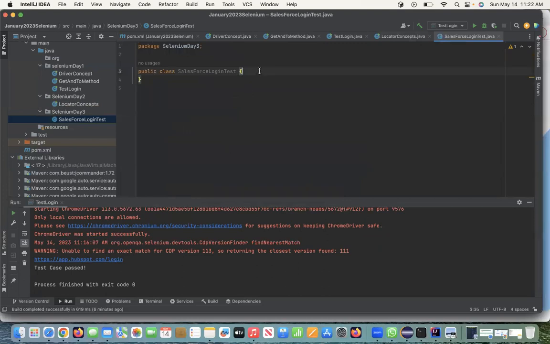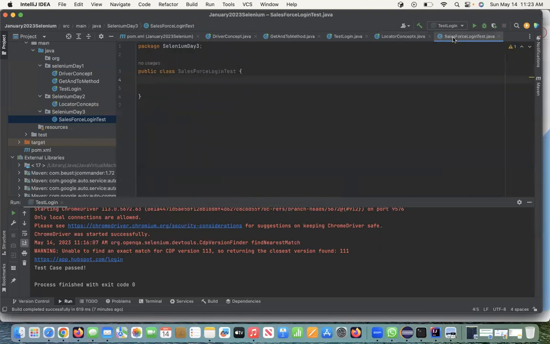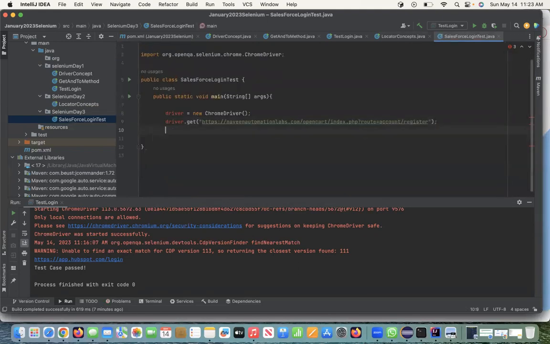Since this is simple Java, what do you need? You need this. Basically, I'm just copying these 2 lines. So these 2 lines you actually need also, right? So you see that driver.